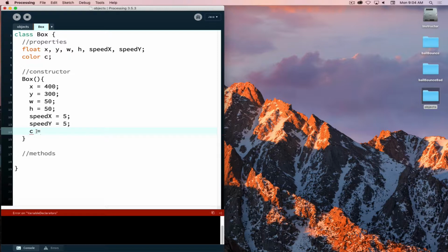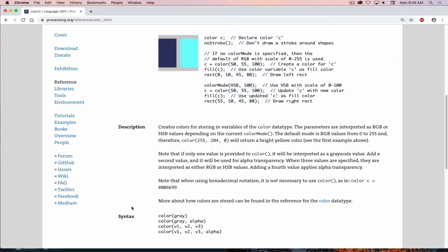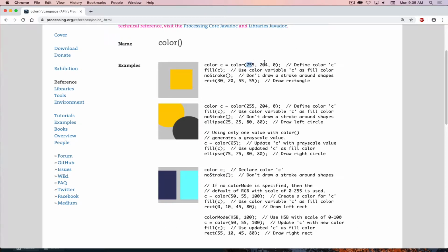Now for the color, I am going to set my color equal to a color value. Looking in the reference on Processing, we can see that colors are defined using a number of different methods. Easiest is we're typically going to be using RGB values or RGBA values, depending on how you want to do it. And we can see it's done with the color word, and then we put in a red, a green, and a blue value. If we are adding in an alpha value, we put that in as well, so it's RGBA.